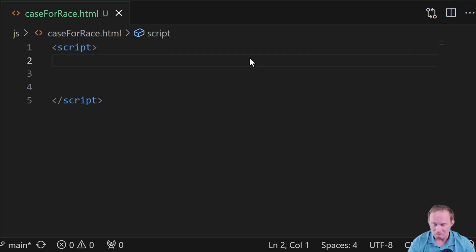I'm over to VS Code. Naturally, use any code editor you're comfortable with. I've got a file called caseforrace.html, and this code will be in the description on GitHub. But I've got script tags. If you want to use Node, that's just fine. More people are familiar with HTML.